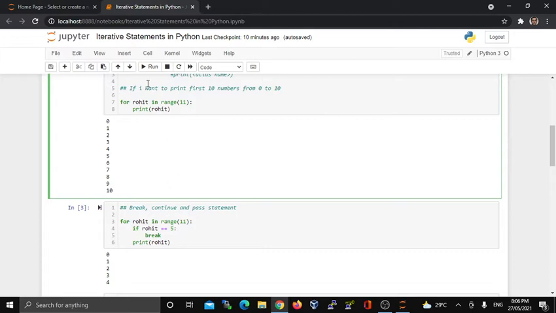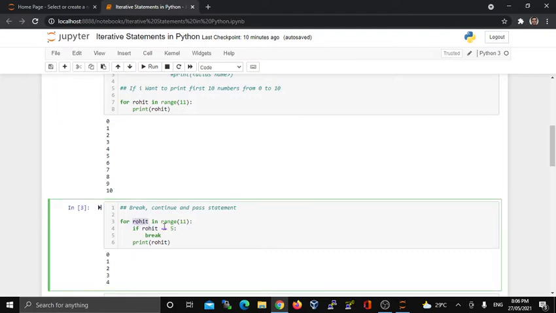Now if I want to control the execution of this particular loop, then I'm going to use statements like break, continue and pass. Here I'm going to show you the same example with the help of a break statement. I'm again trying to print all the numbers from 0 to 10, and here I'm specifying a condition where if the value of Rohit is equal to 5, then break the loop. So what it is going to do is check the value: in the first iteration, the value of Rohit will be 0, as Python is zero-based index.